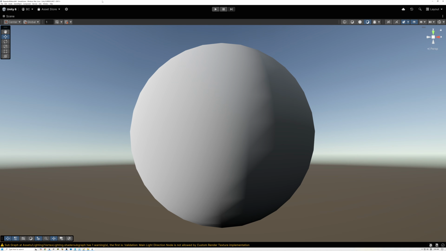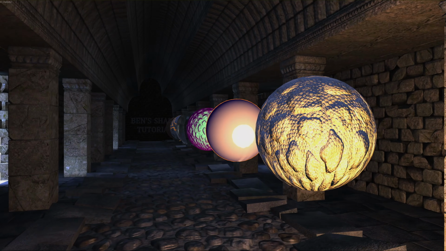Today, I'm going to show you how to do lighting in the Vertex shader. Let's go!